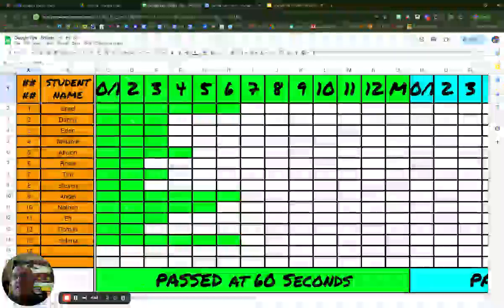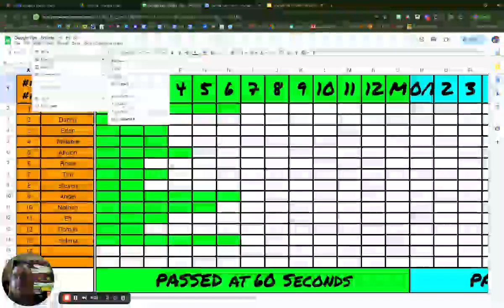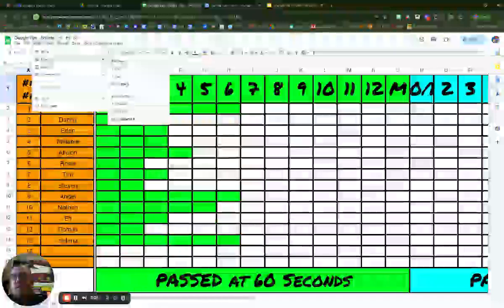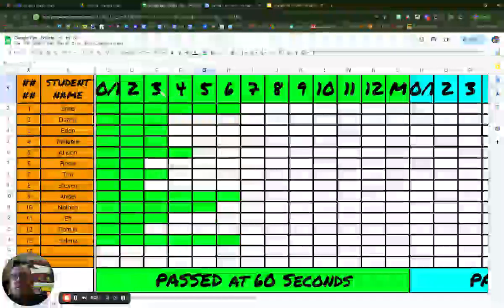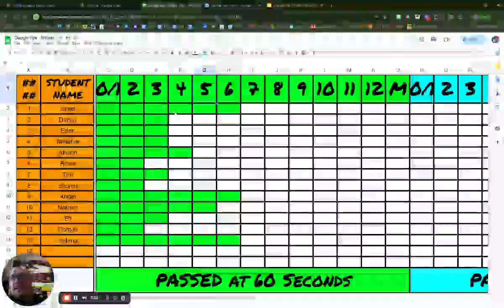To do that, you just come up to View and then select Freeze, and you can do 2 rows and up to 2 columns. I've never personally needed more than that. So if you did freeze rows, the top would also freeze, and those wouldn't move either. But I love freezing cells and rows and columns like this.